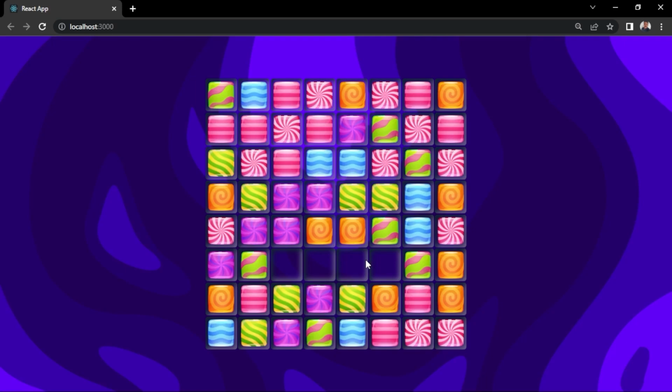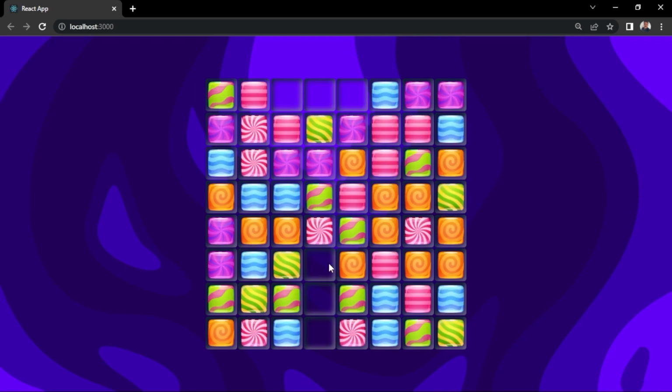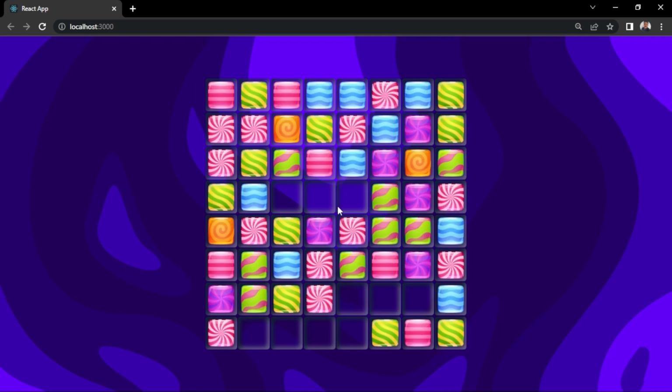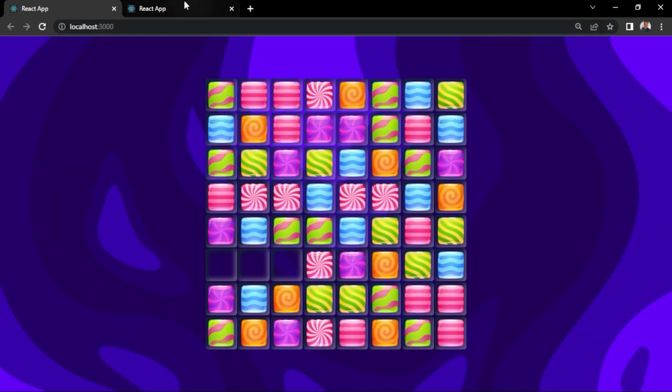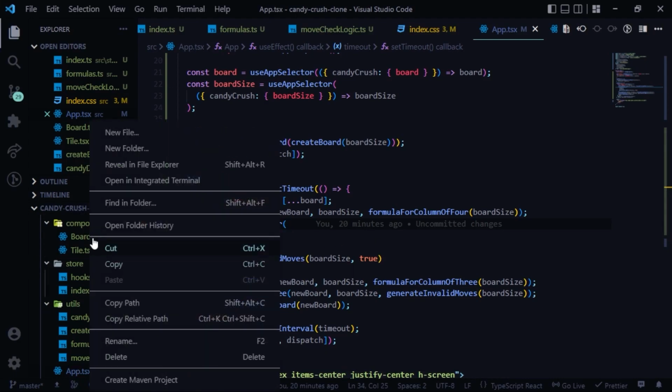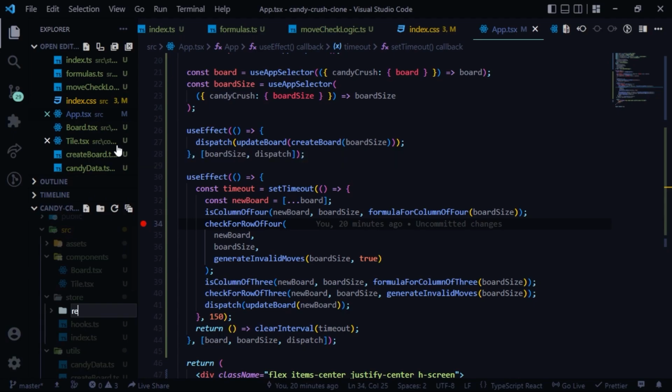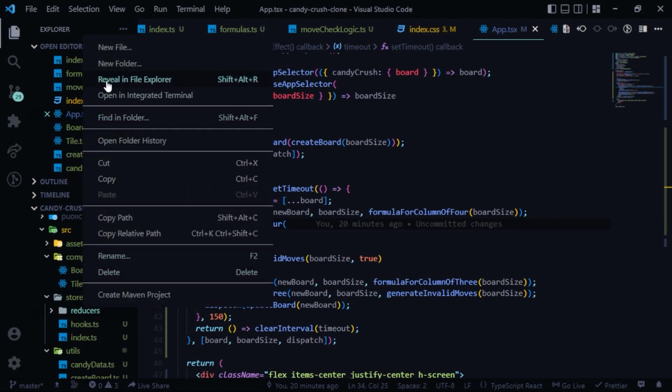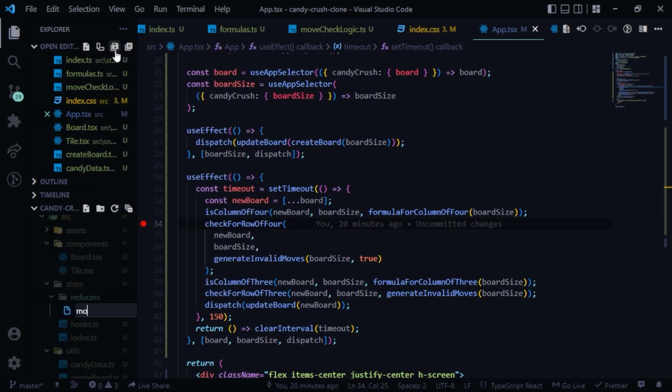Now what we are gonna do is, if the candies are popping, then we want to move all of these candies below and add new candies from top here. So let's do that functionality. So now let's write the logic for moving the candies below. For that, inside the store we'll create a new folder named as reducers, and inside the reducer we'll write a new file, moveBelow.ts.